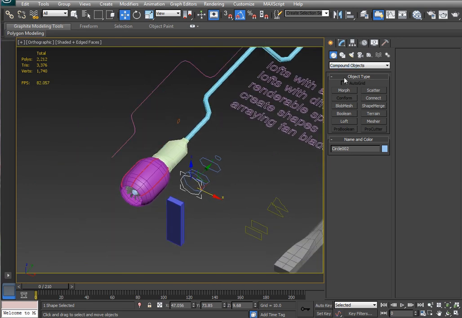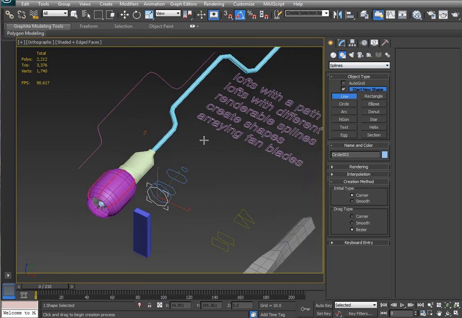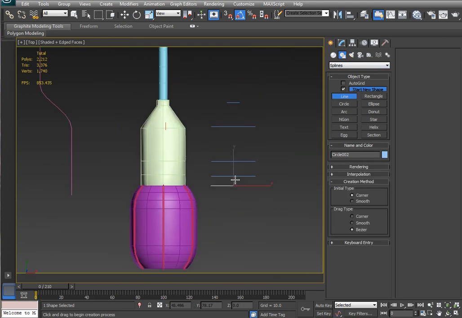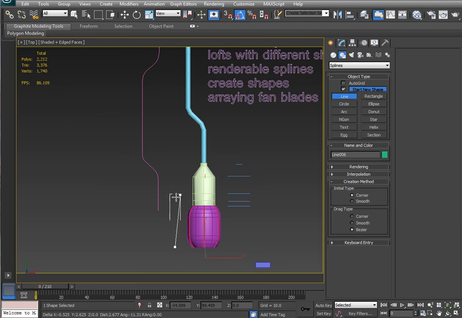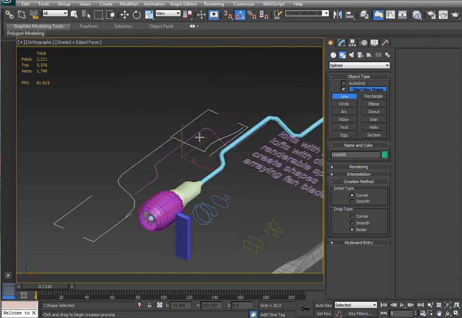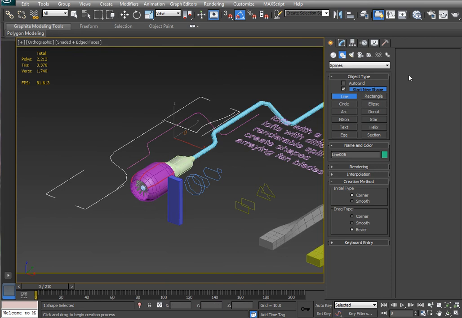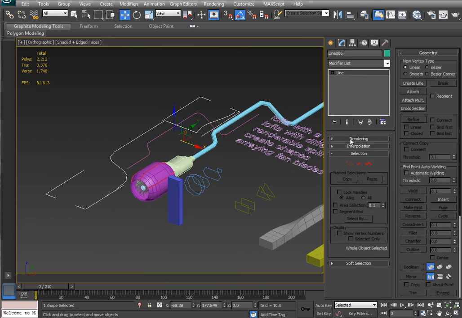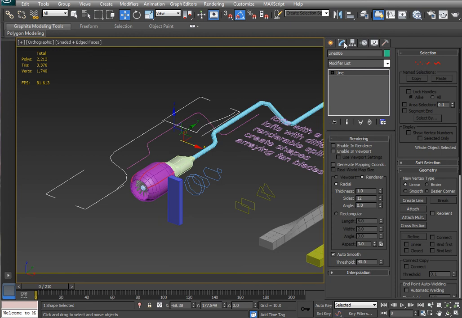This I think is pretty cool. You can take any line at all, any line, and make it a renderable spline. So I can draw, click drag out, click drag, click whatever, click shift key, click drag, and so forth. And at first it is a thin line, but as soon as you go into the rendering drop down under the modify panel, you can enable in renderer and enable in viewport.